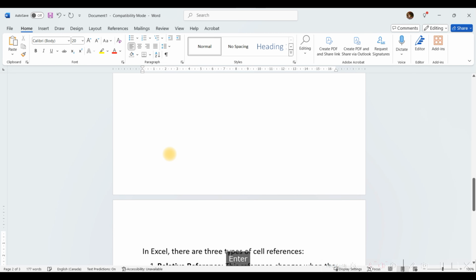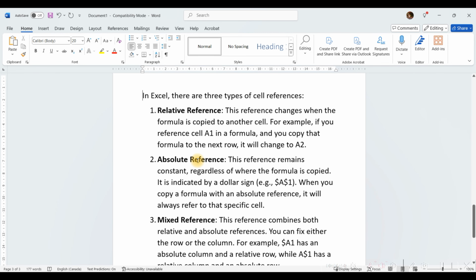So in Excel, there are three types of cell references. The first is called a relative reference, then an absolute reference, and a mixed reference. Let's see each one by one. What is a relative reference? A relative reference is just like a normal cell reference, like A1, which I showed you. What does relative reference mean? If you copy that formula to another cell, it keeps the relative position of that cell.